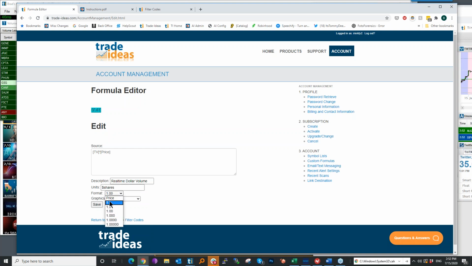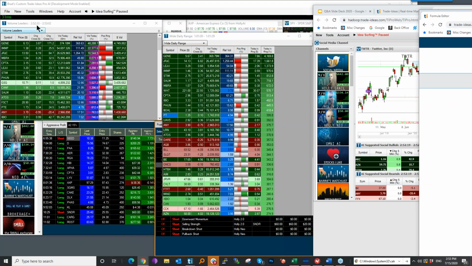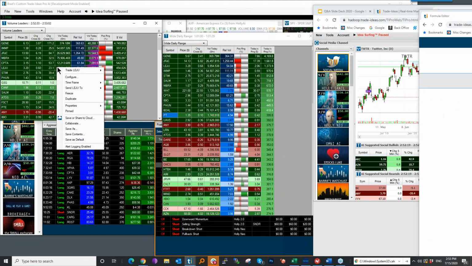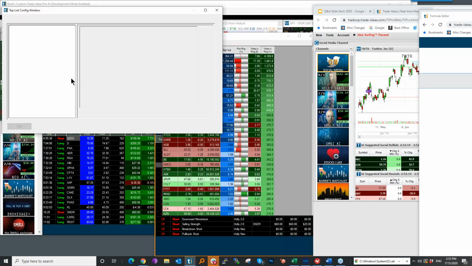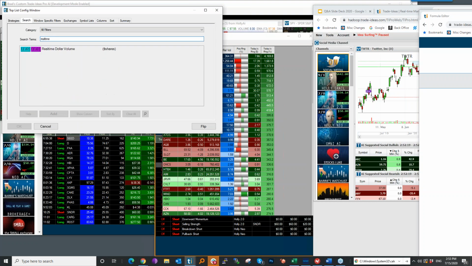And let's just call it an integer, and we'll save it. So that's my new filter, real-time dollar volume. So now I'll come back over here, and I'm going to right-click here. I'm going to go into configure. I'm going to go into search, and I'm going to type real-time. There it is, real-time dollar volume.